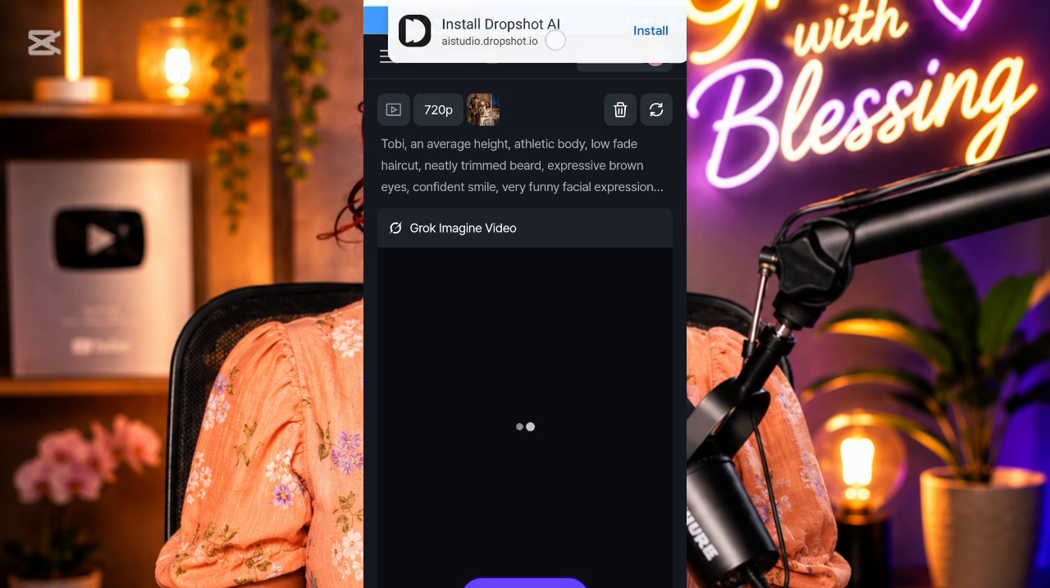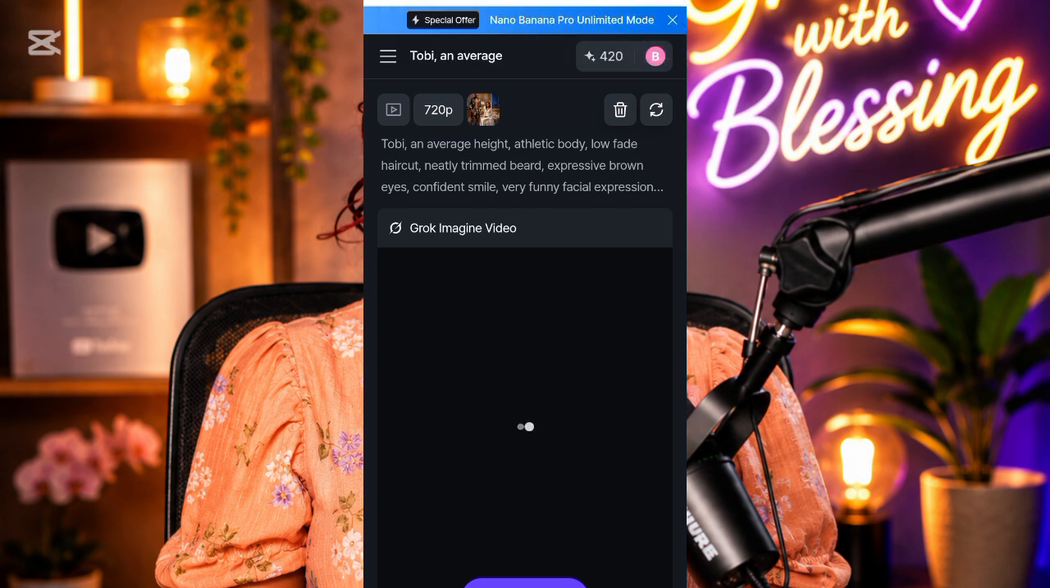Now you can see that they told you that you can install Dropshot AI on your phone. So if you want to use it, just go ahead and install it on your phone. It's very easy. You don't need to go elsewhere. If Flow AI is giving you issue, if Grok is giving you issue, I think you can use this one. But let's see how the outcome is going to be. Whatever the outcome is, I'm going to use it as an introduction at the beginning of this video before you watch this tutorial.